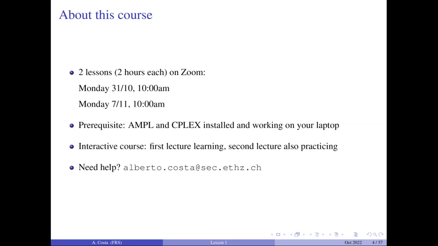As I said, Ample is the software we will be using for modeling optimization problems, and Cplex is the software that we use to solve them. If you have any issue with this, just send me an email, but you will also see at the end of these slides the link where you can download the demo version of Ample. It should come with the software already there. The demo version is enough because we don't need to solve huge problems where you need a full license.